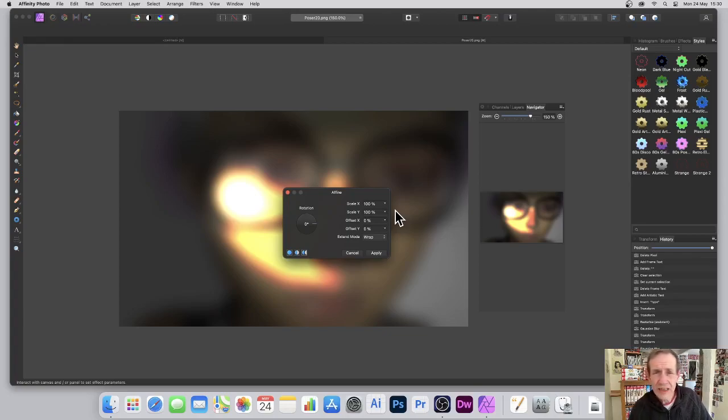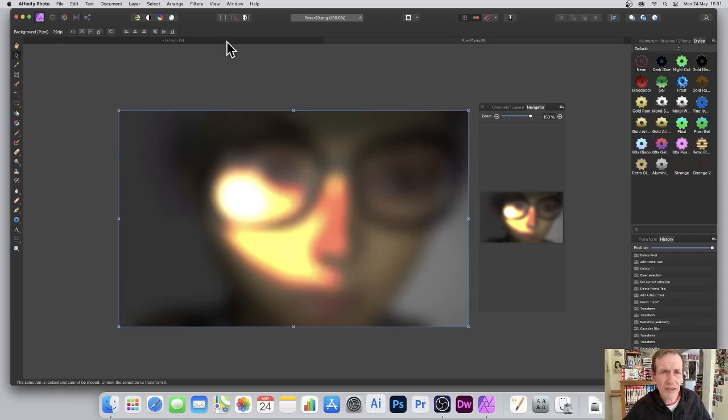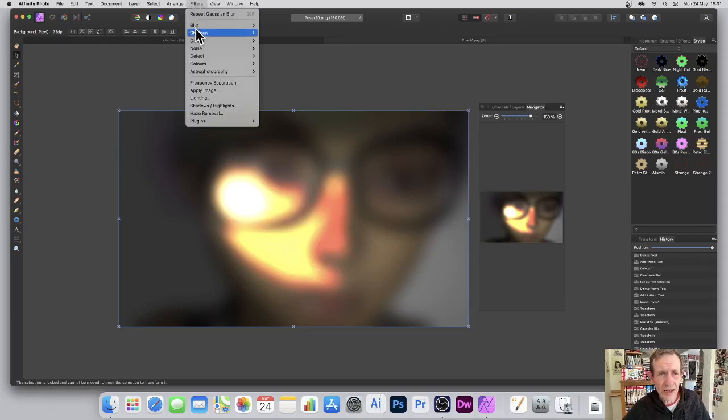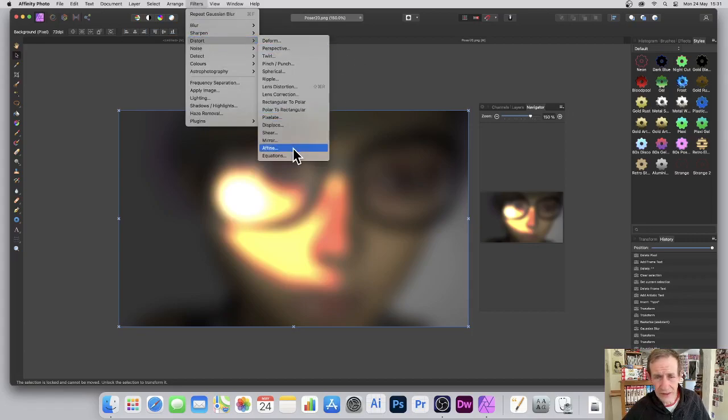Now the Affine Filter is great for transformations. You can scale, rotate and offset as well as various extend modes. I'm just going to run through that. And here's the filter. Unfortunately there's no layer option, but it's under Filters, Distort, and Affine. So just go there to Affine.